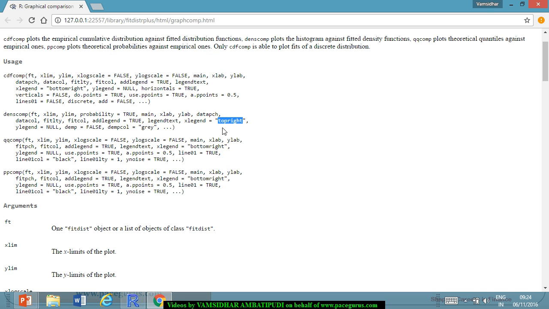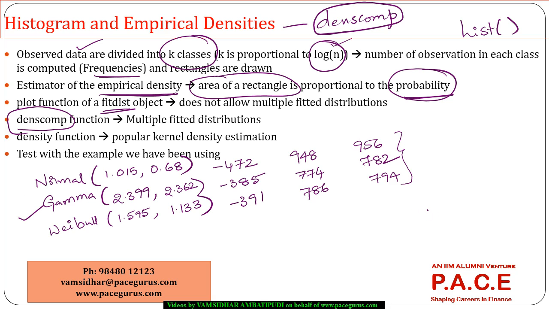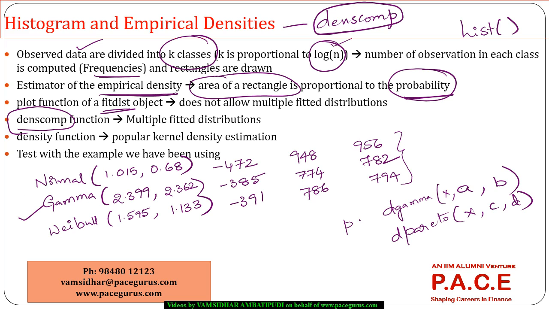Let's say I want to look at a distribution which is a mixture of gamma and Pareto. So what is that? We'll say gamma distribution is having two parameters, right? So let's assume that they are A and B. So I'll use the d gamma function to get the densities of X with parameters A and B, and d Pareto as another function on X with parameters C and D. There is some probability P that the data belongs to a gamma distribution, and the 1 minus P that the data belongs to a Pareto distribution. So this is how we can create our own mixture distribution as well.